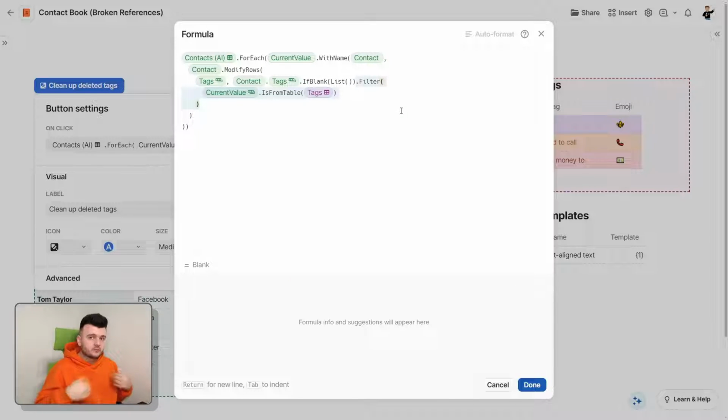Filter and for each are both formulas that loop over a collection to do something on each element. That's why you see another current value here, which is not the same as the current value there. So it takes each tag, or what used to be a tag, and checks if it's a row in the table tags. And if it's not, this expression returns false and the value is not let through the filter. So the value of this thing that we insert in the tags cell now consists only of the elements that are really rows from the table tags.